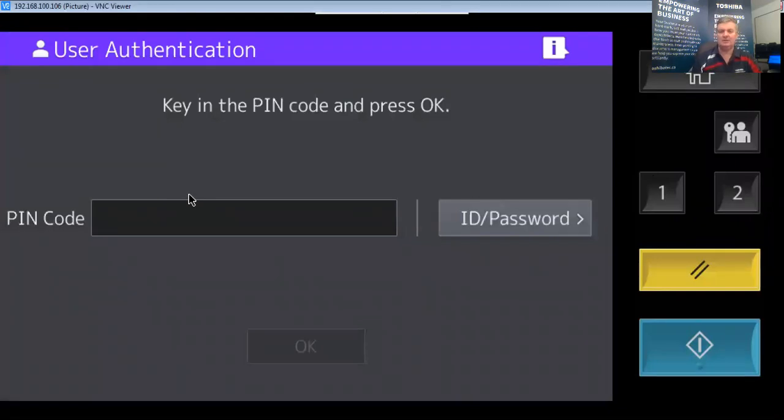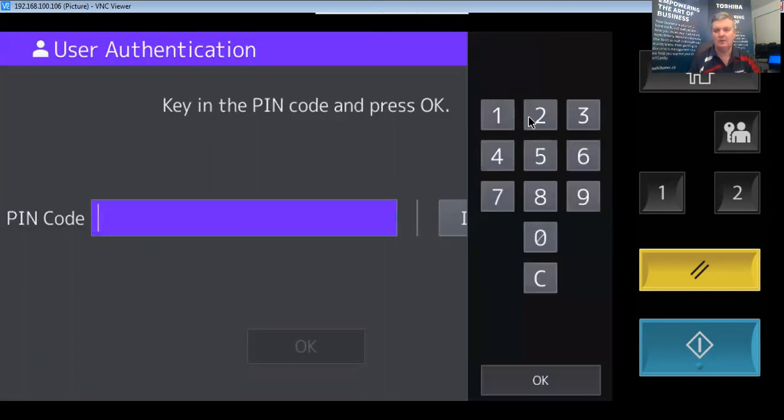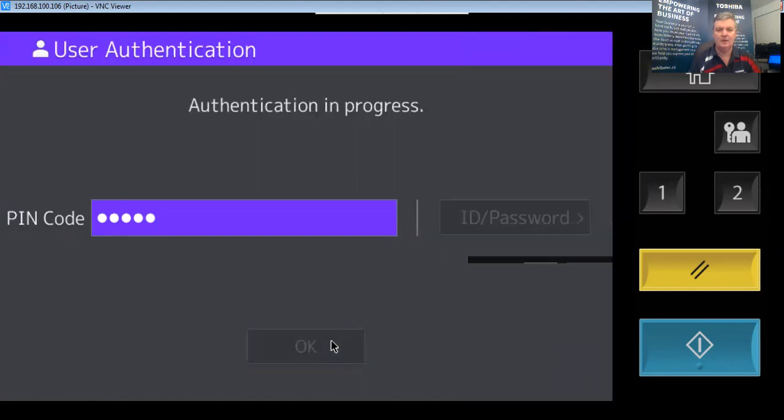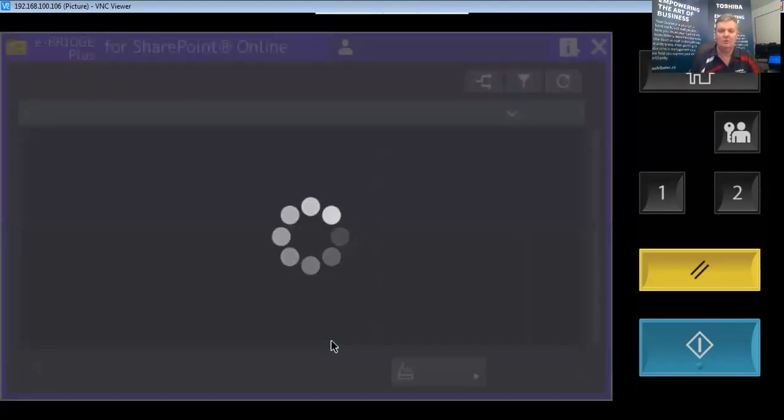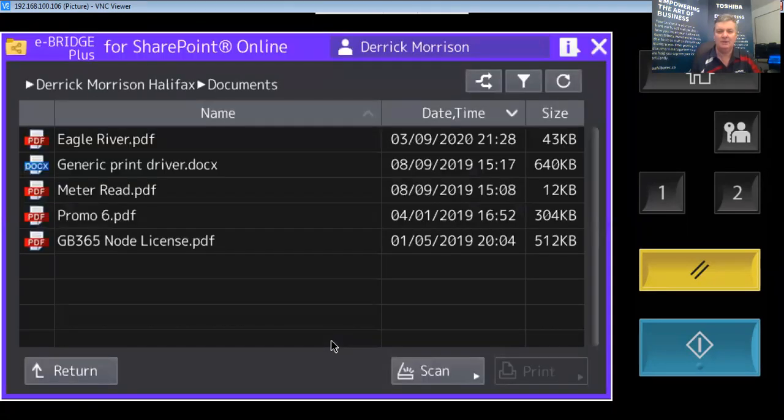Because I'm scanning to my personal SharePoint account, we need user authentication so the copier knows it's truly myself who is scanning to that account. I'm going to use a PIN code to do that. 1, 2, 3, 4, 5. I want you to know that the copier also uses what's called single sign-on, where I do not have to type in a long username and password every time I want to use the photocopier.